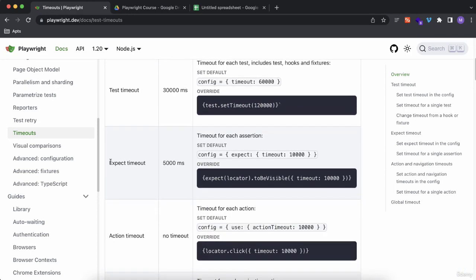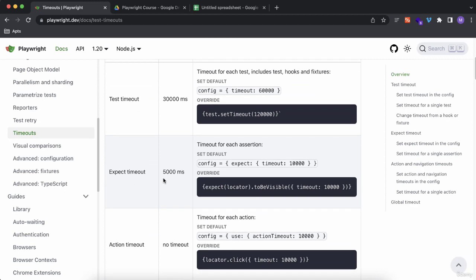We also have the expect timeout, which is by default 5 seconds. And the test timeout, which I forgot to mention, is by default 30 seconds, and this is in milliseconds. With expect, you mean when you set an assertion, you want a timeout for it to be completed. You may set it in the global config, or you may overwrite it in the expect assertion you make in the test here.